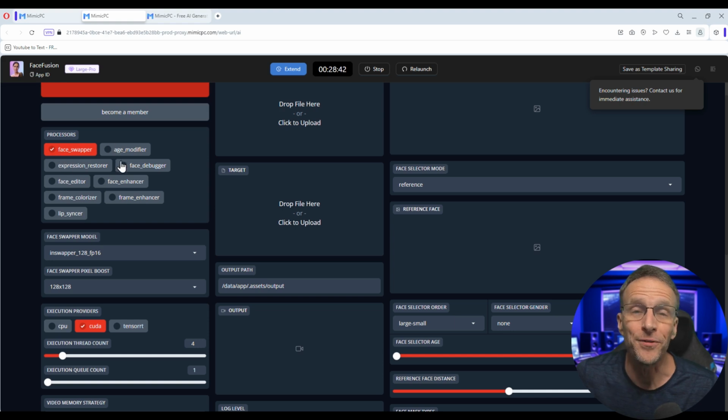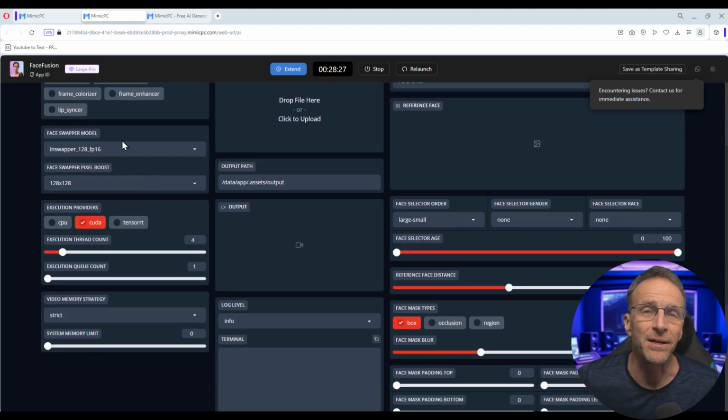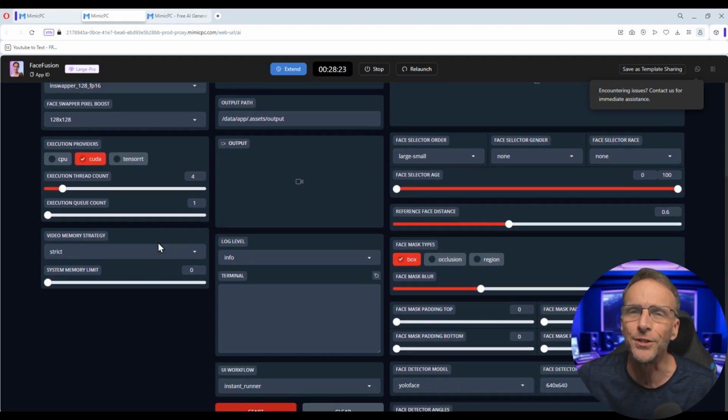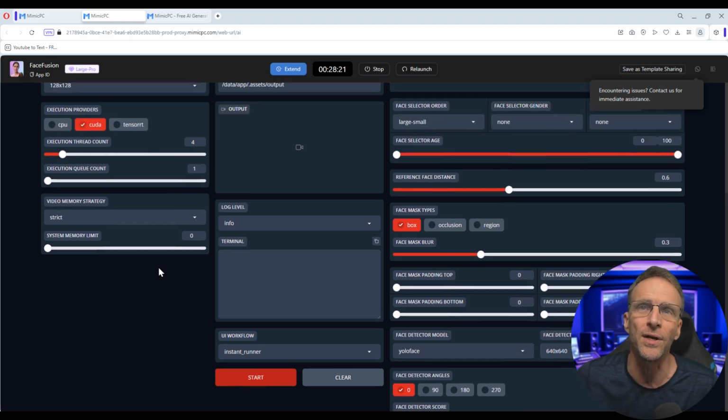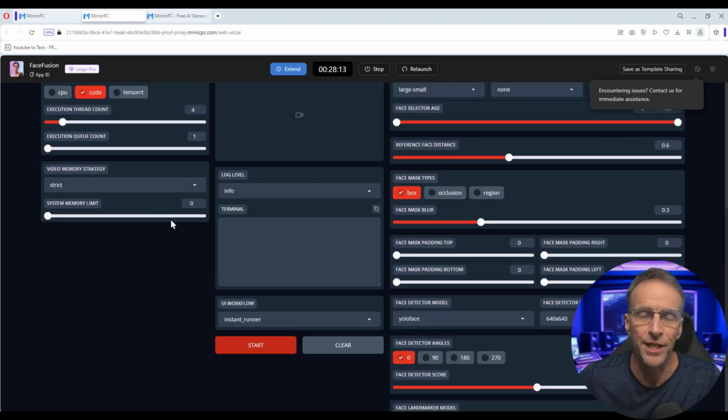There are quite a few things that this program does, and it all starts here with the processor. So I'm going to show you some of the more exciting things like face swapping, age modifying, being able to do a custom expression and things like that. The rest of this panel has information about the various models and settings that you're using. Again, you really don't need to change much of this to get started because it's set up and ready to go on this particular computer that you're running remotely right out of the box.